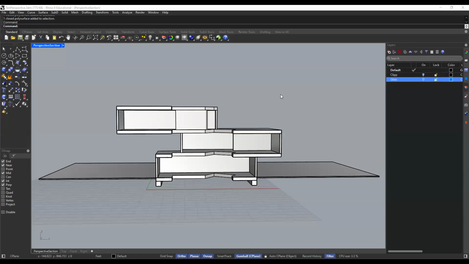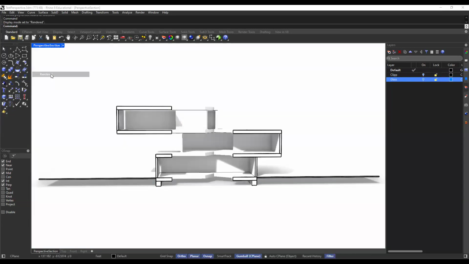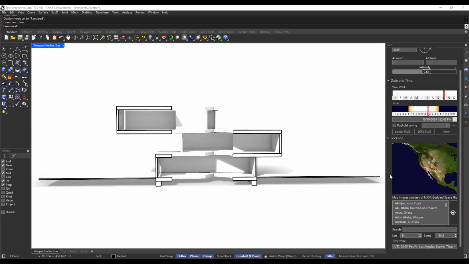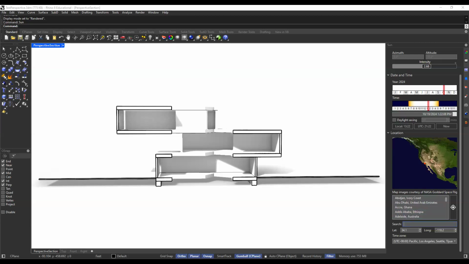Okay. So the first thing I'm going to do is come over here, come down to the rendered view so that I can see my shadows. Now, if your shadows are not turned on, you could type in sun, and that's going to give you the sun options. You're going to want to have the on checked, turned on, and then come down here and you could search a location. So you'll go ahead and type in Los Angeles. We'll click Los Angeles, and then we could go ahead and play with the sun, with the shadows, right?